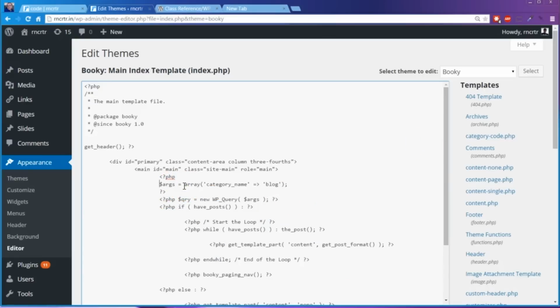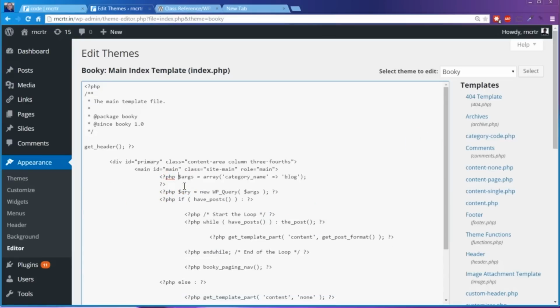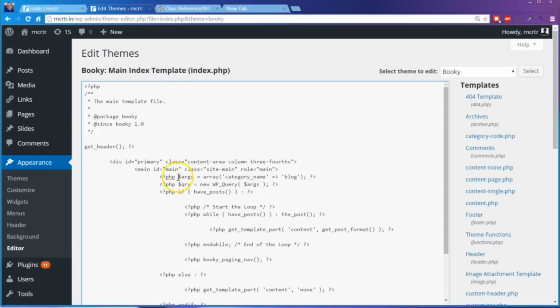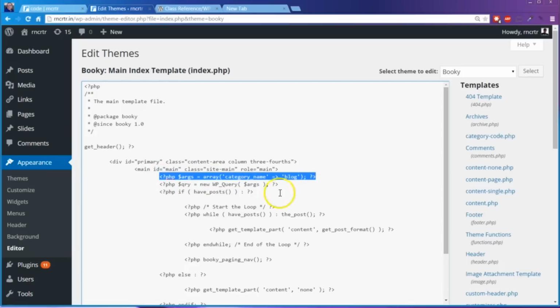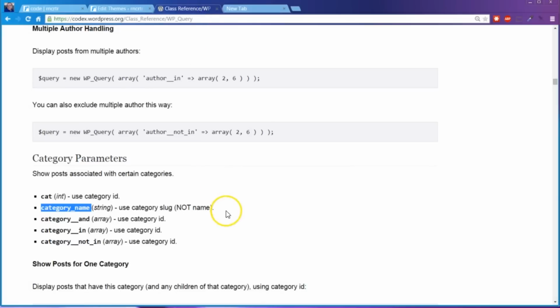But let's just make args a little bit smaller for the sake of posterity, and so no one calls us crazy. Okay, so we have args equals array category name blog. Let's see, is that how they formatted it? Let me make sure that we're doing this right.